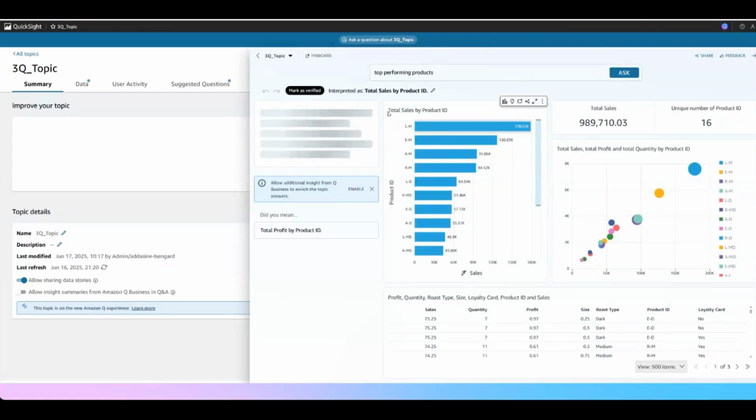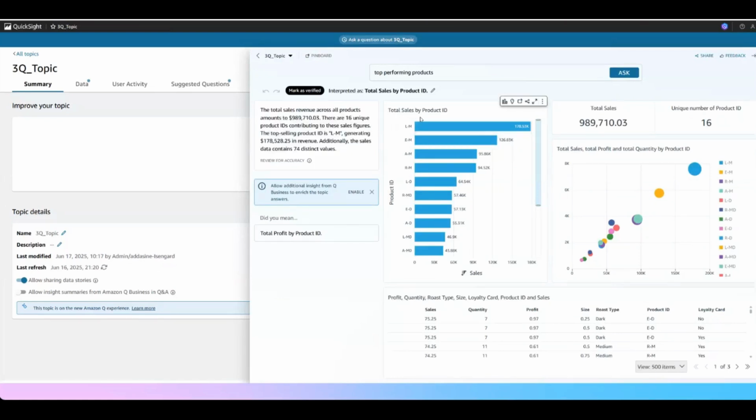For the question I asked, here is the main visual that is directly responding to top sales by product ID. And it has additional visuals to support this information, like showing the total sales, unique number of product IDs, and a scatter plot by total sales, total profit, and total quantity by product ID. And there is more granular information. And on the left here, you can see allow additional insights from Q, which is not currently enabled.